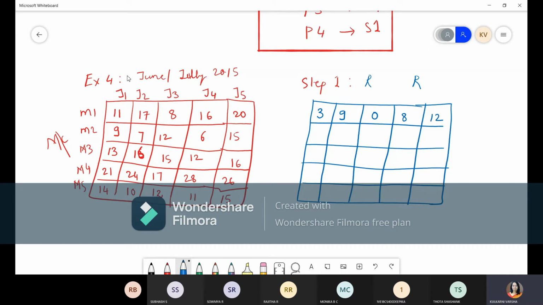Now second row, the minimum element is 6. So 9 minus 6, 3. 7 minus 6, 1. 12 minus 6, 6. 0. 15 minus 6, 9. Then third row, the minimum element is 12. So 13 minus 12, 1. 16 minus 12, 4. 15 minus 12, 3. 0, 4. The next row is the fourth row.